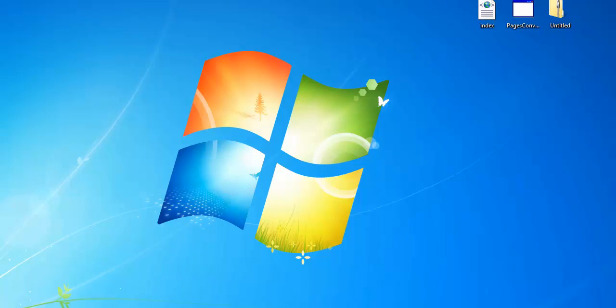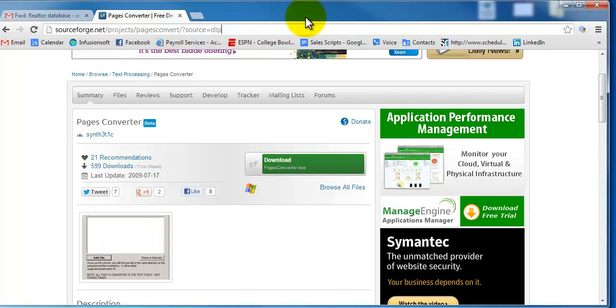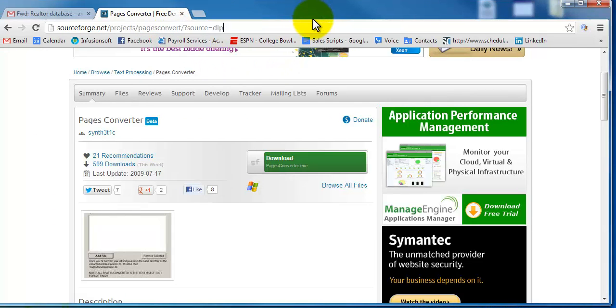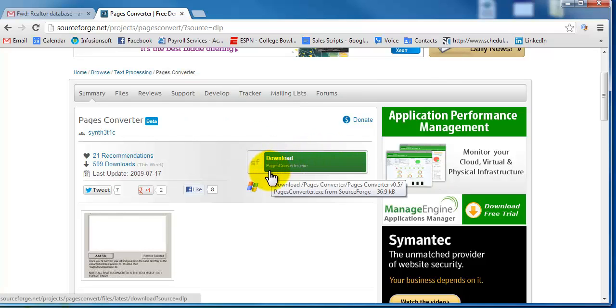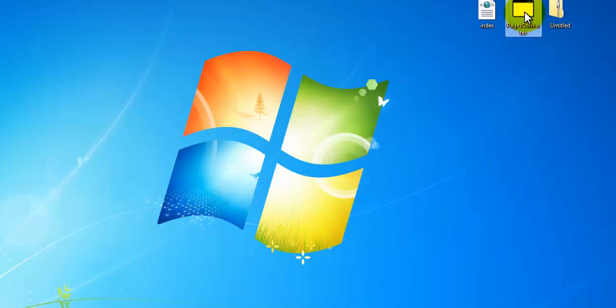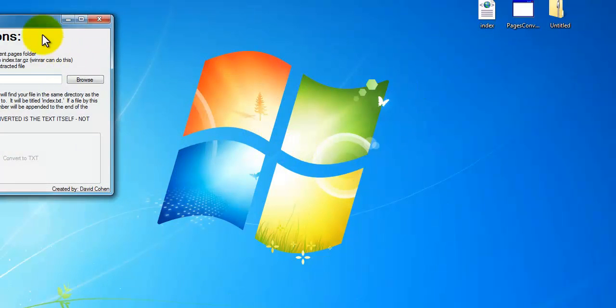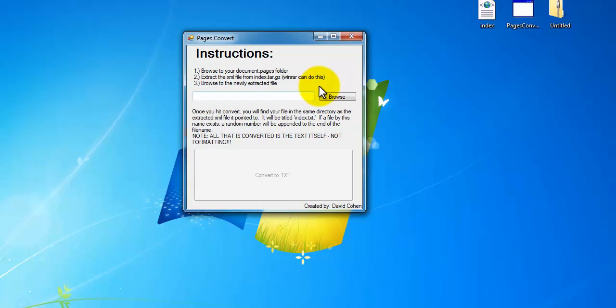Now, I've included a link in the description of the YouTube channel here, but it's a Pages Converter. And so we're going to download this converter. It downloaded pagesconverter.exe. After you run through the download process, it'll ask if you want to launch the program. I actually already have that converter saved here on the desktop as well. So when I double-click this converter and click Run, it gives us some instructions.